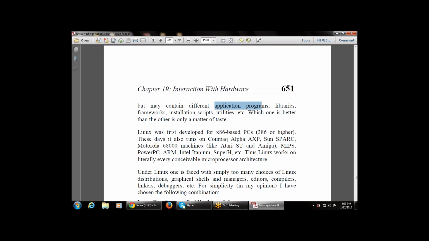So which one is better is a matter of taste. It depends on the user, person to person, how Linux is used, what the applications, libraries, and frameworks are that are used in it.